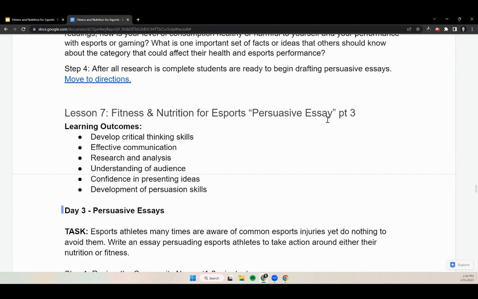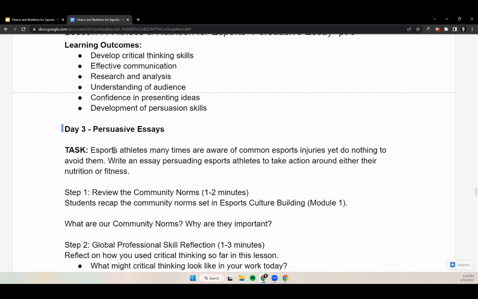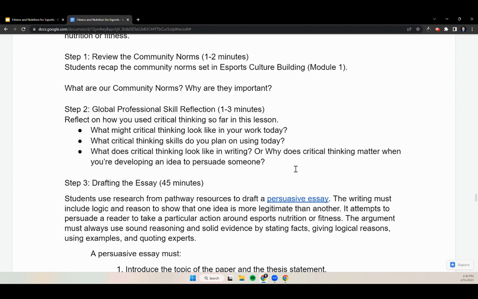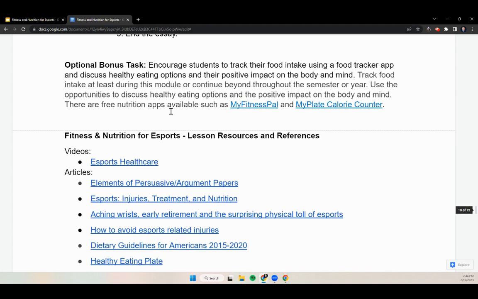Lesson 7 is the persuasive essay, which no matter your choice, fitness or nutrition, you will write. Here is the prompt. And you'll notice again the review of community norms and the global professional skill reflection embedded throughout the module. This lesson actually has an optional bonus task, so there are some resources linked here that allow students to extend their learning around fitness and nutrition.